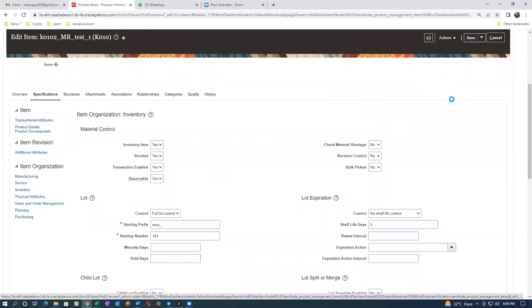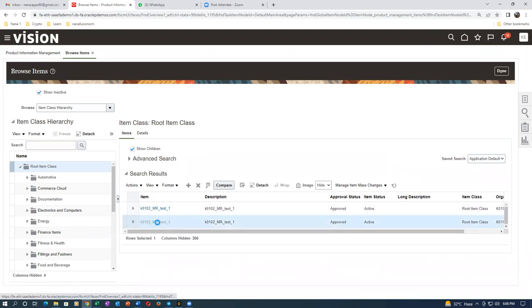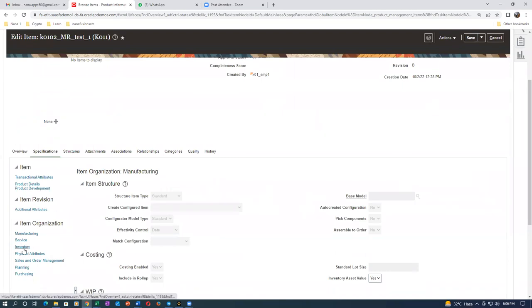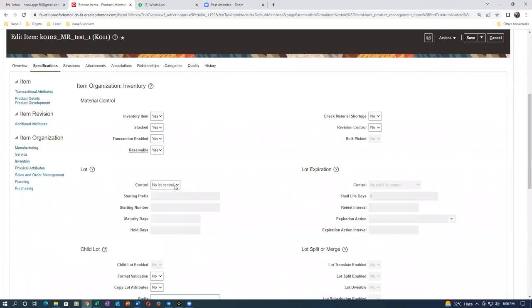After that is done, let me make a search again. I will search for it. Once you search for it, I will go to the child org and see whether, if it is MCA, it will get reflected here automatically. I click on the specifications and go to the inventory. If it is MCA, it will be reflected here immediately because you cannot make a change. So it is OC. Let us make a change here also. Full control, and I'm giving a prefix like man underscore 0.101. I've done it. So you see, shelf life control is basically MCA. These are what happens to OC.